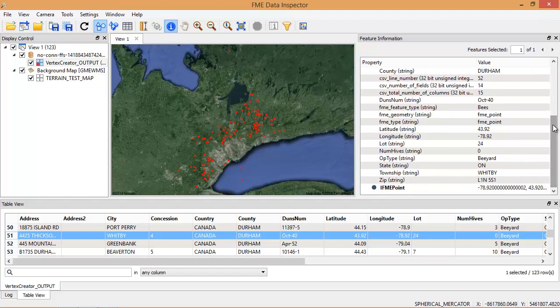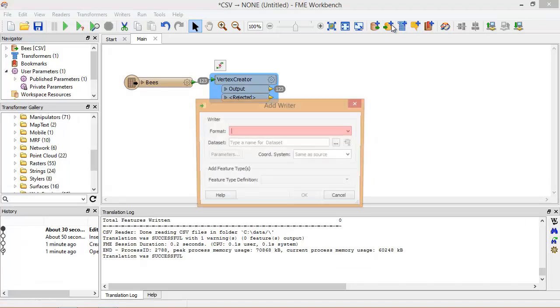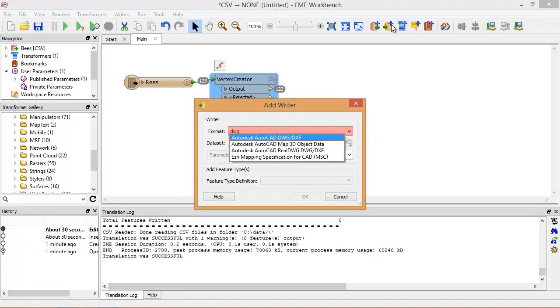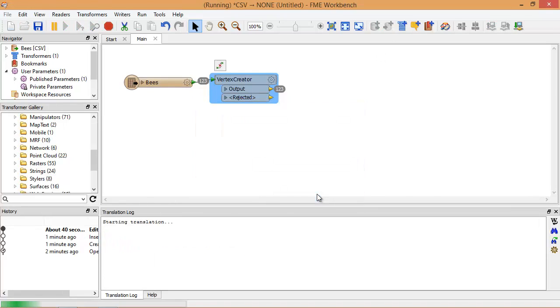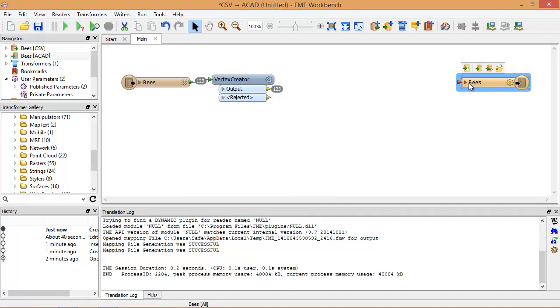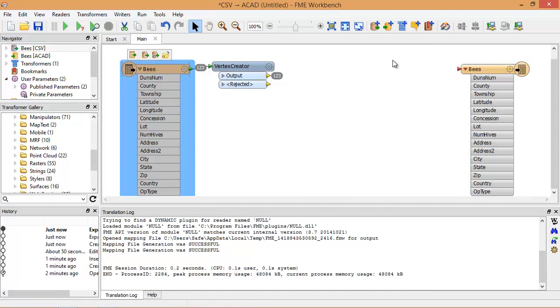The final step in our workflow is to specify the output format. This means adding a writer. Set the output format you want, then type or browse to your desired output location. As with the reader, you can set parameters specific to the destination format. We'll click OK, and you can see that the definition of our CSV file has been copied to the destination AutoCAD setup.